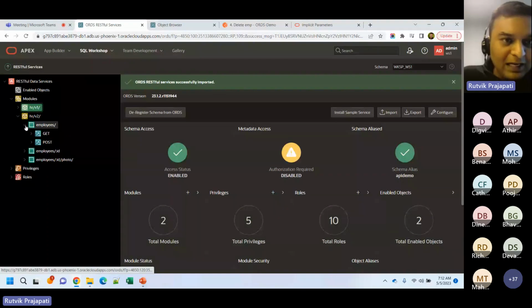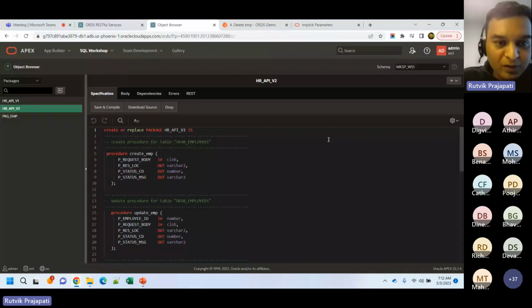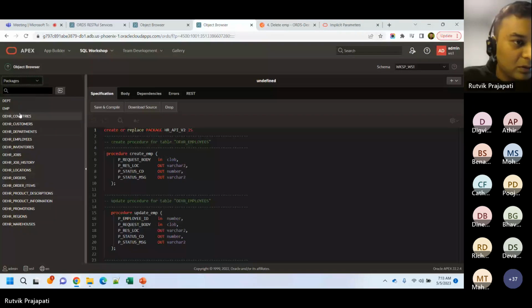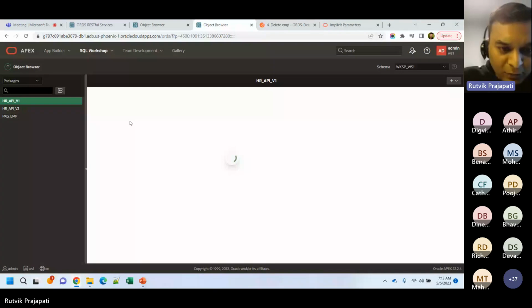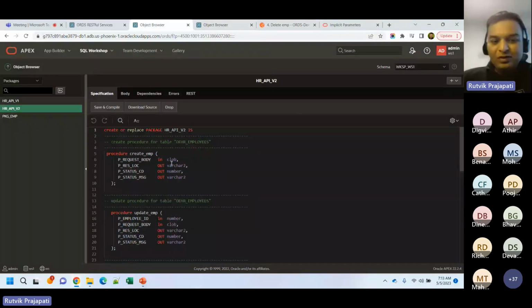For employees we have 2 methods, get and post. So let's first understand this new package, HR API v2. This is the new package I created for the version 2 module API, and inside this we have these 4 methods. Now I implemented this in a little different way. If you remember the previous package, for create EMP we were expecting all the individual parameters as in parameters, and then we used the out parameters. For this version 2, I do not want to do that, because let's say my JSON is very big and we have a lot of parameters. So I created a little different way.